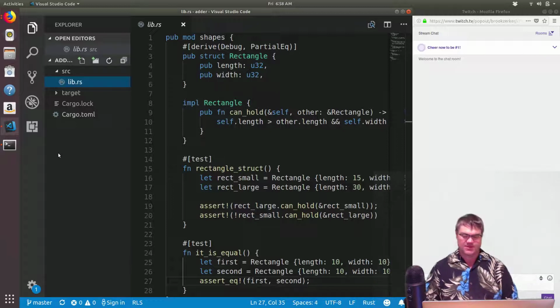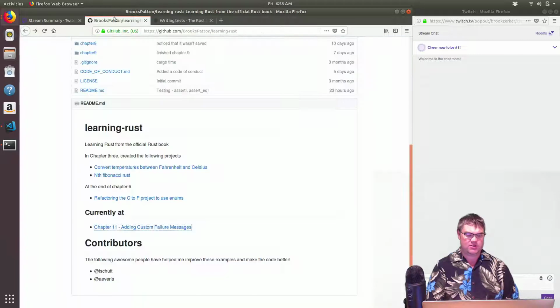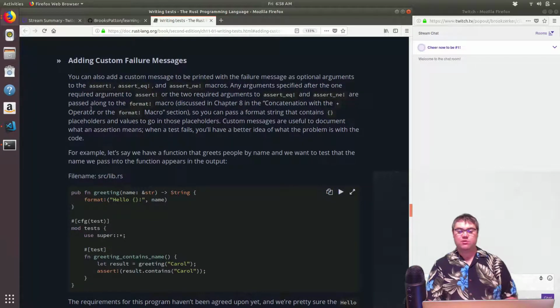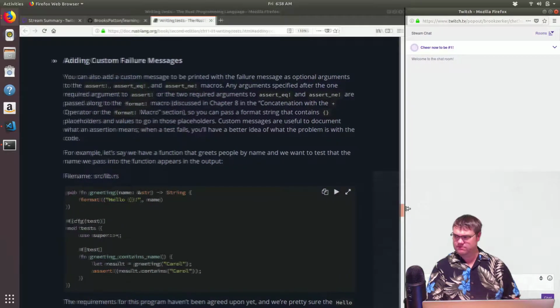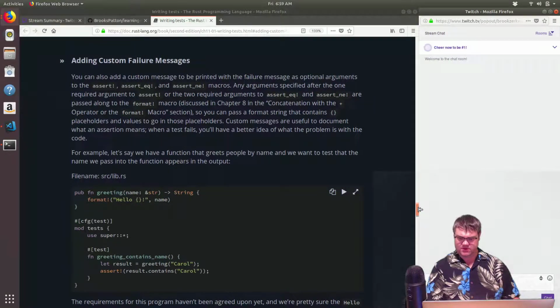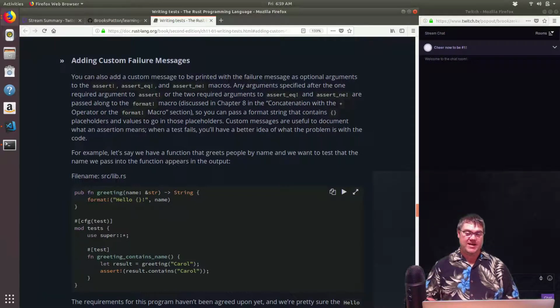So, I was taking a look at where we're at today, and it looks like we're at Chapter 11, Adding Custom Failure Messages. This is the book section we're at, and I'm going to turn this into dark mode. And there you go. A little bit easier on my eyes, at least. All right, so let's just hop into it.